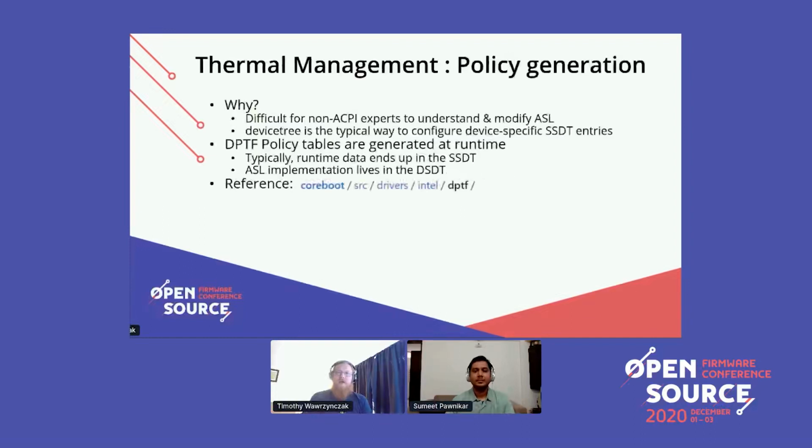So again, as I said, it's kind of difficult for non-ACPI experts to understand and modify these ASL files. But we have this nice configuration language in coreboot called device tree, and this is the typical way that we will configure device-specific things to control, for example, ACPI tables. These new policy tables are generated at runtime instead of coming directly from static files.